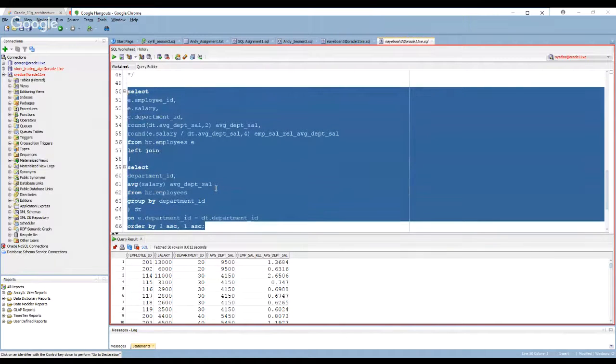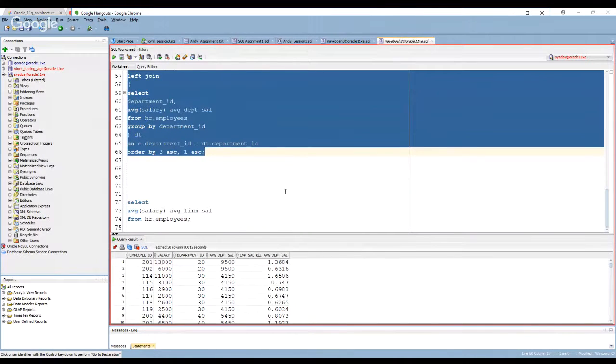Come on. Here we go. Okay, so looking at this output, it is ordered by department ID.